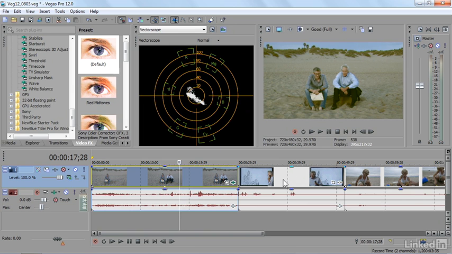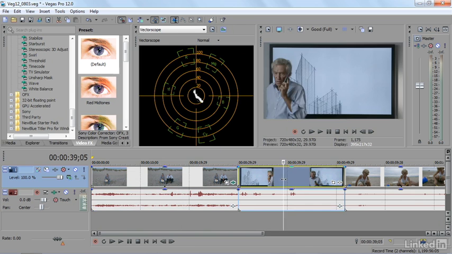So I'm going to go to the next scene here, the next event on my timeline. We have a man standing in front of a board. And this is nice because the board, in my mind, should be white. So all I've got to do is figure out what adjustments I need to make that board white, and I'll have the scene color corrected.